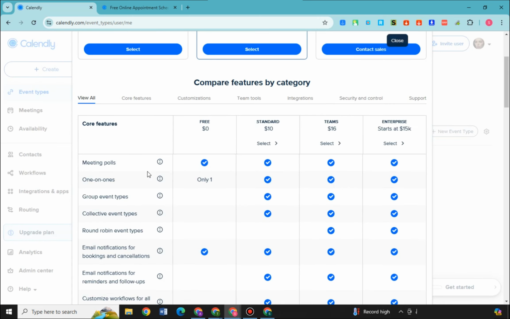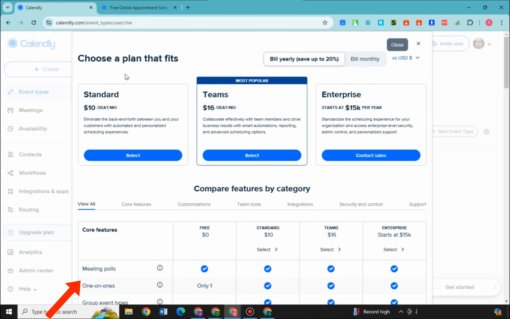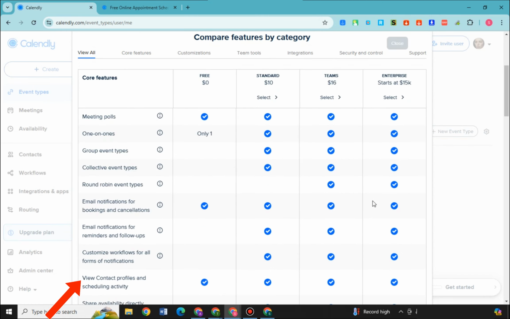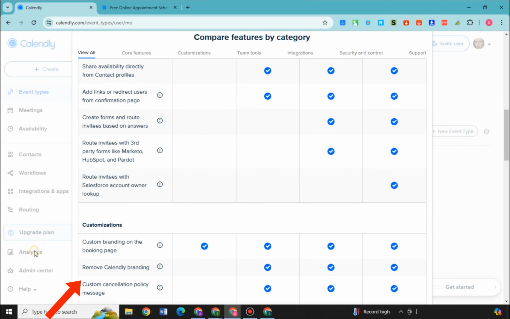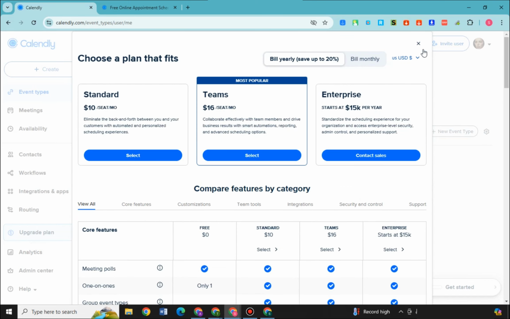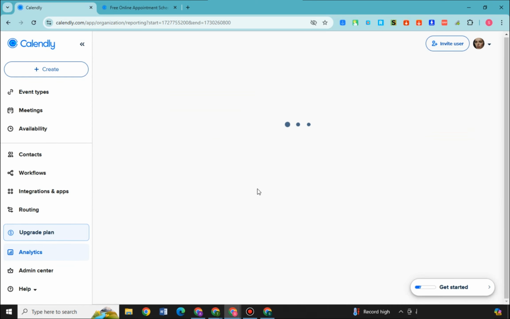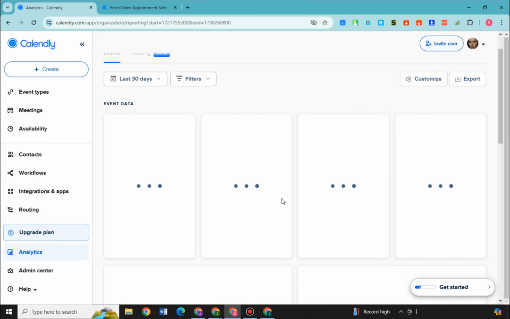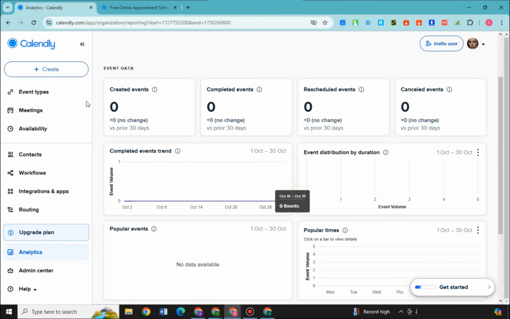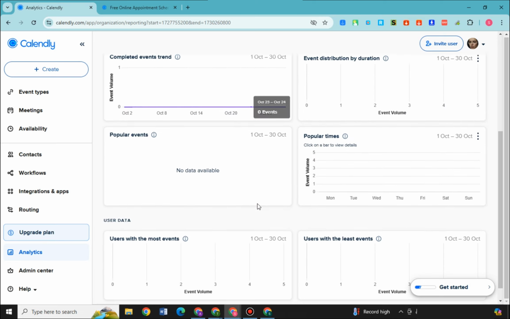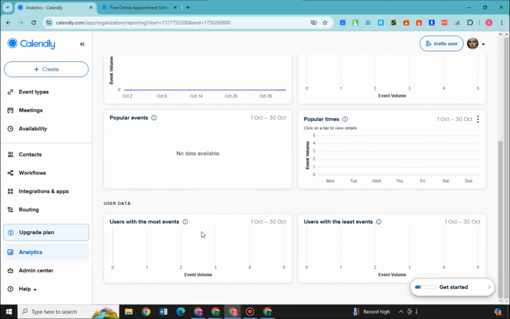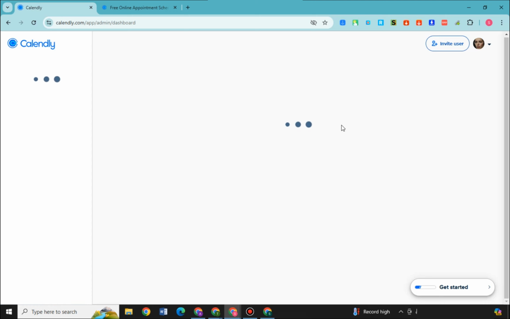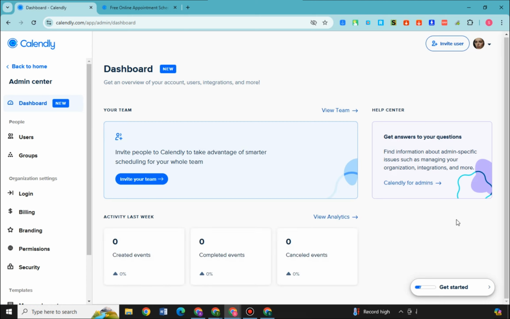Upgrading your Calendly plan allows you to access additional features and functionalities, of course, that can enhance your scheduling experience. Calendly offers different subscription tiers, each designed to meet various needs. Of course, the more you upgrade your plan, the better. For analytics, Calendly offers various analytics features that help users track their scheduling performance, monitor engagement, and gain insights into their meeting patterns. Now, if you want to look for the admin center, you have to click dashboard.